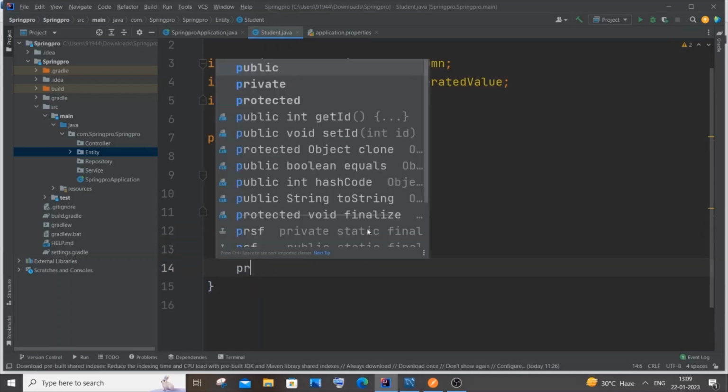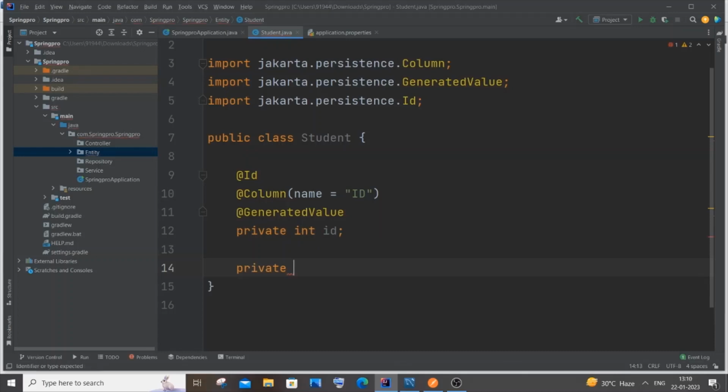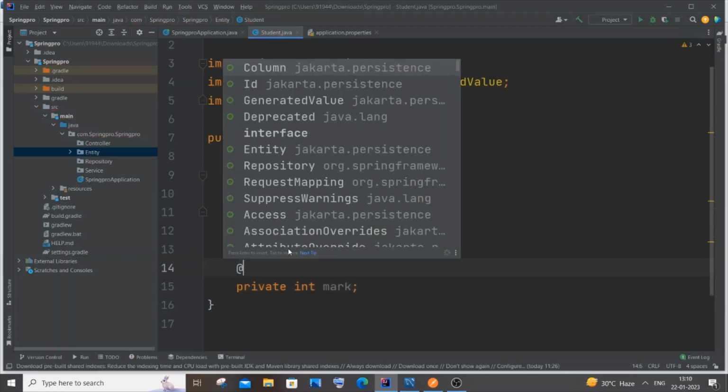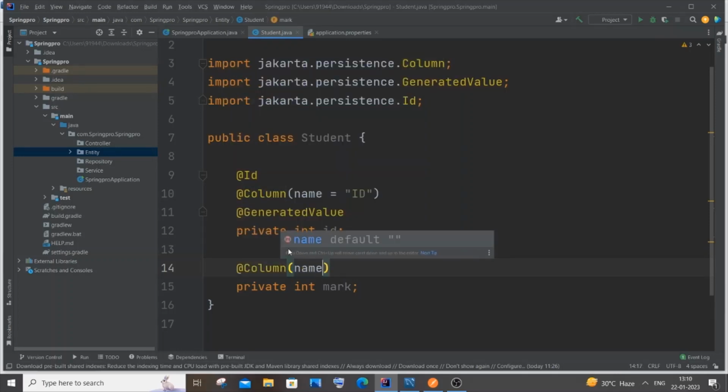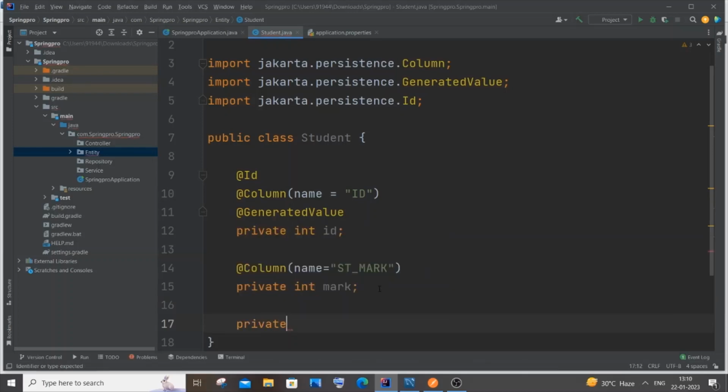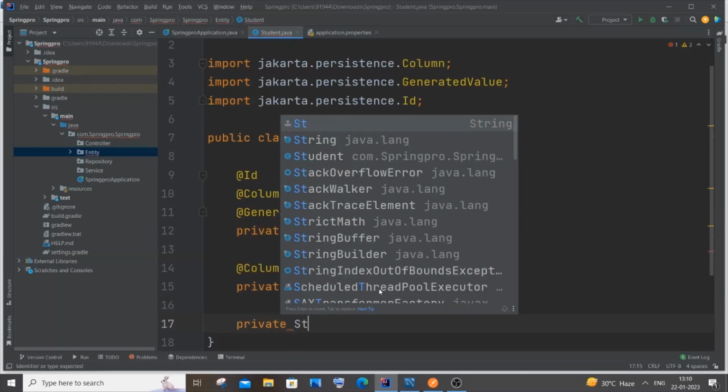So next one is going to be the mark and name. So it's going to be private. It's going to be of type int, and it's mark. Yeah, and same thing, column. It's going to be the column annotation, and name is going to be students mark, like that.